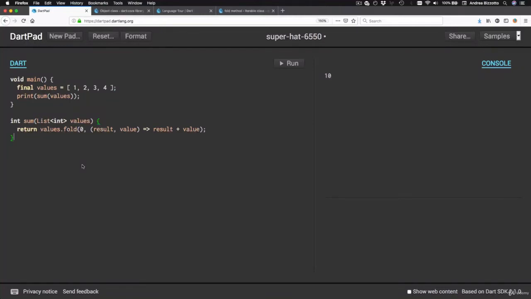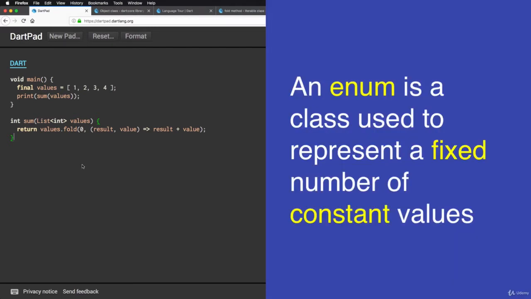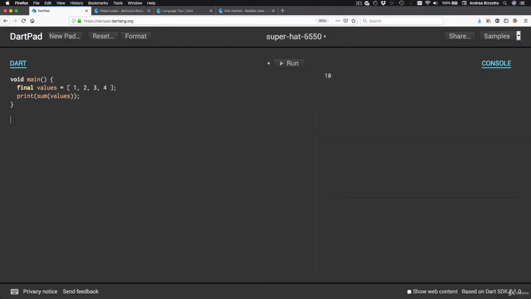In this video, we are going to look at a new construct in Dart, which is known as an enumeration. So, what is an enumeration? An enumeration, or enum, is a special kind of class that is used to represent a fixed number of constant values. So, to show you how this looks like, let me just clean this code.